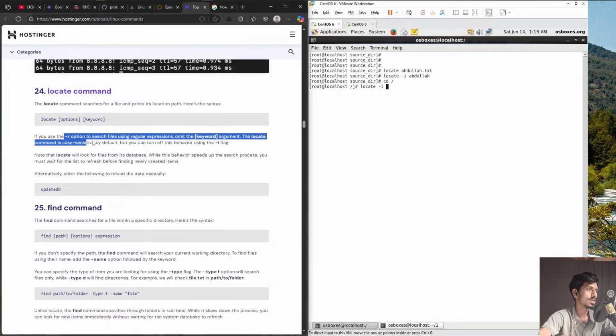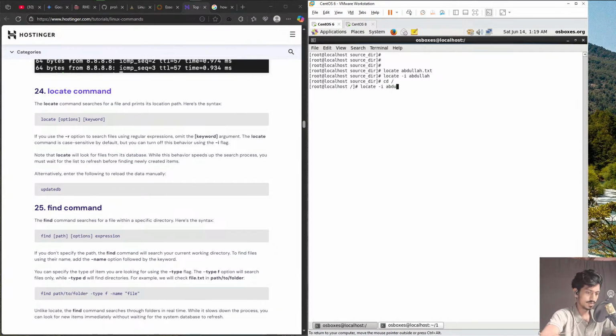If you use the -r option to search files using a regular expression or with the keyword argument, then the locate command is case sensitive. Locate searches from a database as well. This behavior speeds up the search process. You must wait for the list to refresh. Let's say Diploma. I'm not getting any output right now.